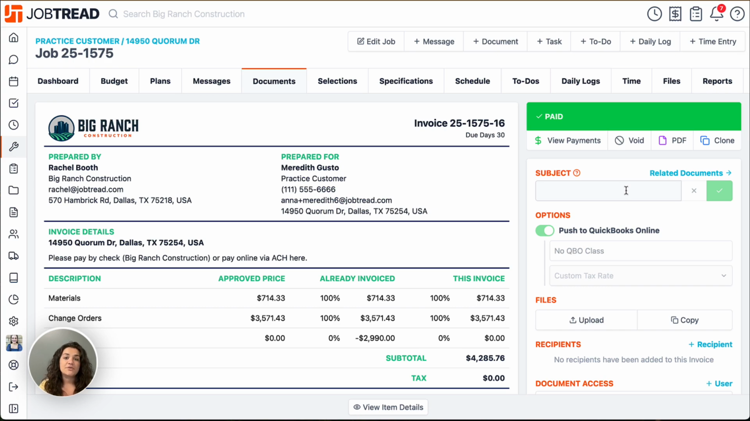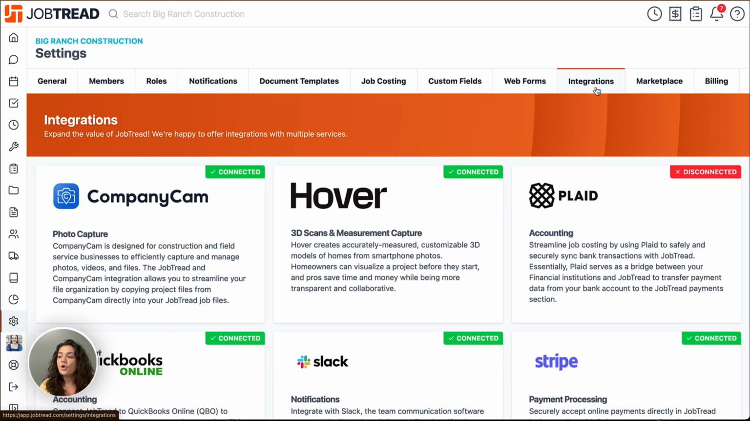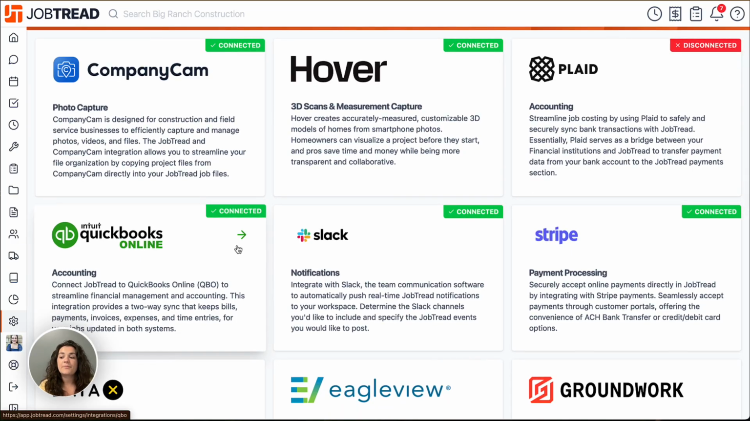But you can also do this in 2 more ways if you utilize your integrations. Integrations are found in the Settings tab off of your main navigation. So I'm going to go down to Settings, and then I'm going to go over to the Integrations tab. Within here, there are 2 different places I would like to point out to you. The first is QuickBooks Online.